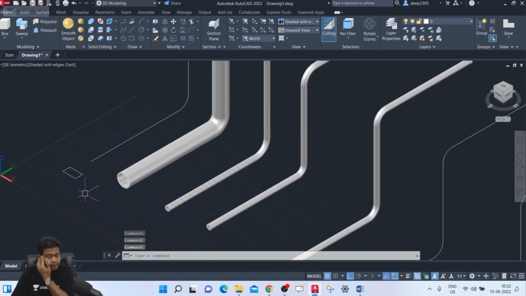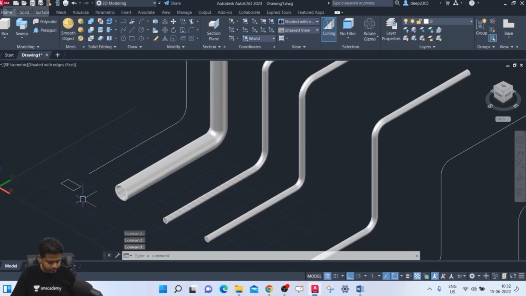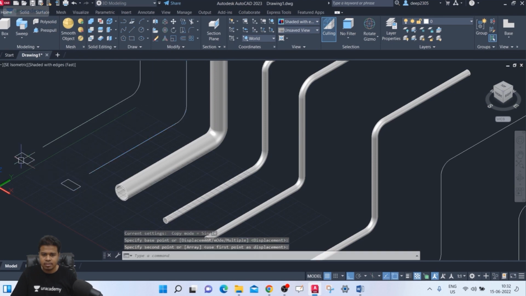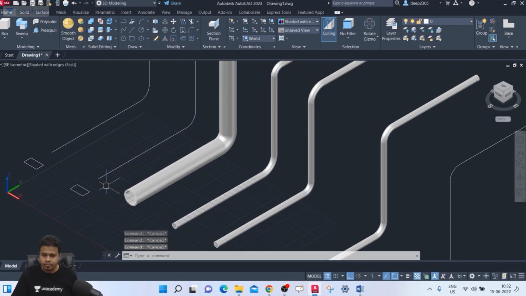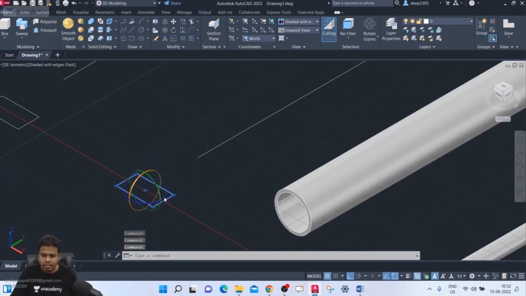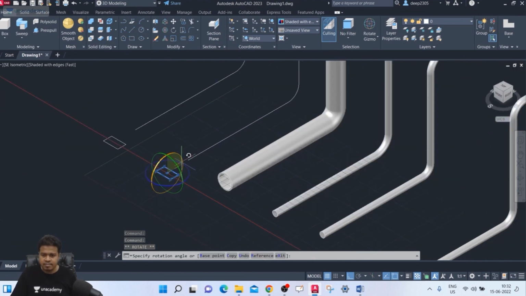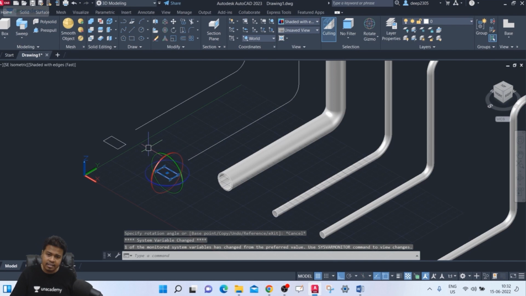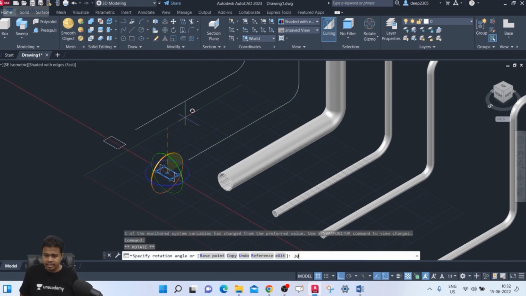Okay. Now let me copy these two things. Go to copy, select this and this, enter. Let me select this as my base point and copy this. Now go to rotate gizmo. Okay. Select this and rotate this rectangle by 30 degrees about the x-axis. About x-axis means you have to select this red circle. So select this, press 30 degrees.